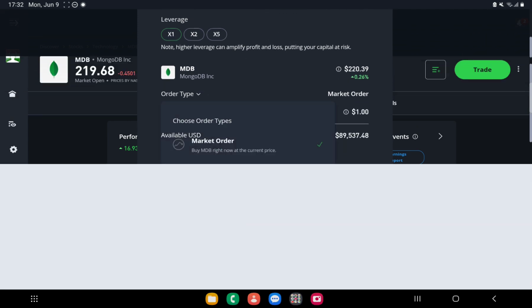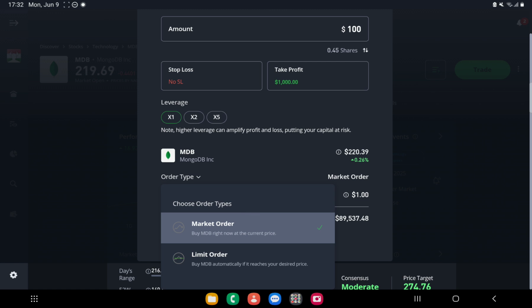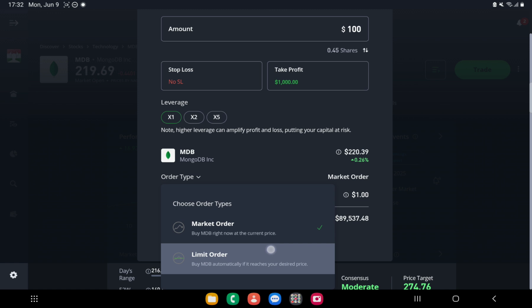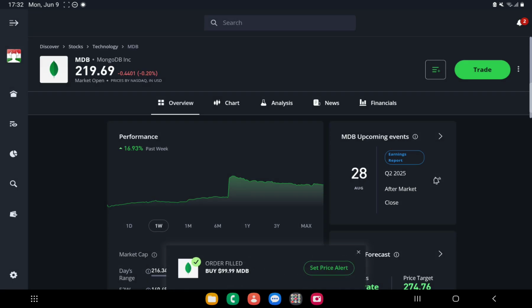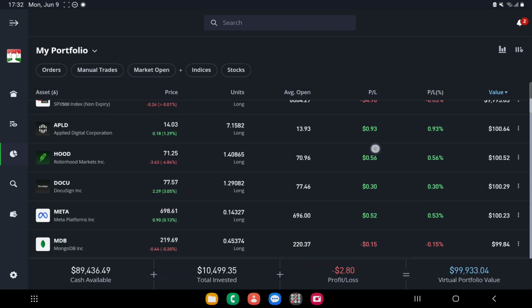Under the order type, you can pick market order to buy immediately at the current price, or limit if you would like to set a specific price. Finally, click on buy, and that's basically it. Go to your portfolio to check your investment by tapping on the pie chart.